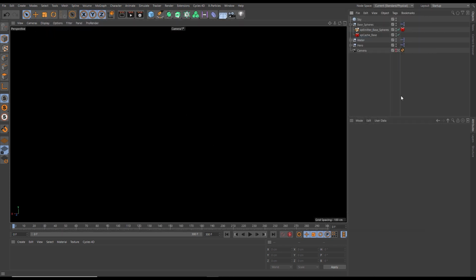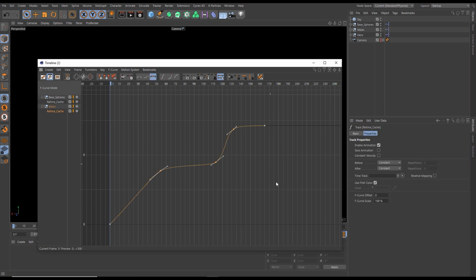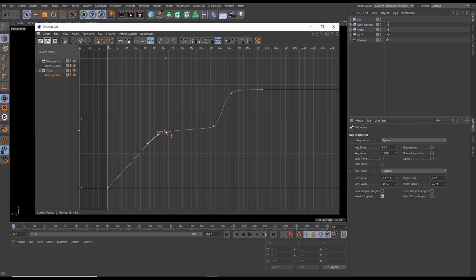Right, so let's just come out of there. Let's go back to our F-curve, and let's switch off the foam for now, and we'll switch off the water, the base spheres. Right, so the water cache, here's our spline. We want this to go into our slowdown a little bit more quickly. To do that, let's highlight that keyframe, hold shift, and move that in and curve it down so it goes into that slower amount more quickly.